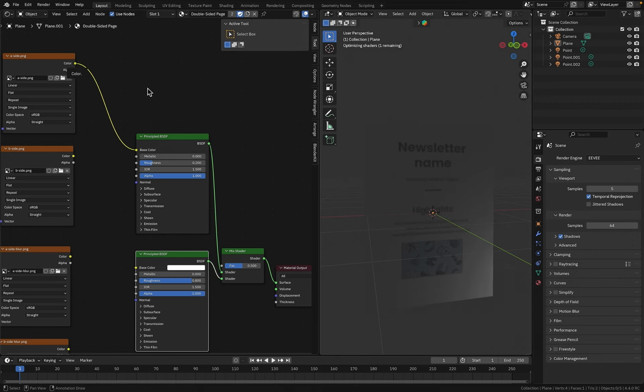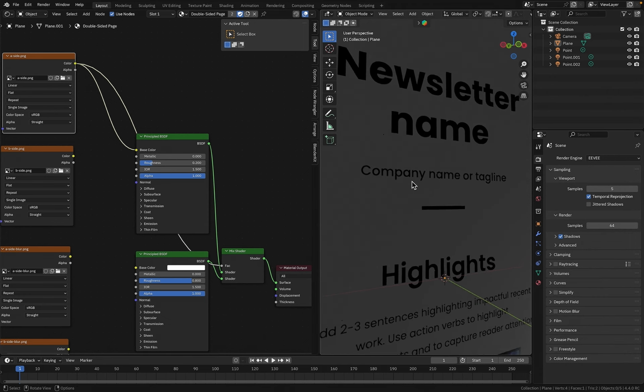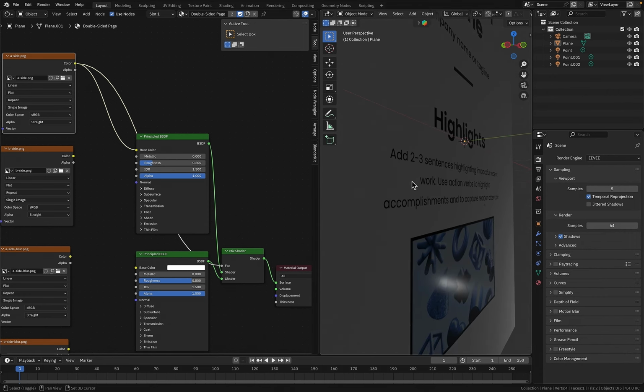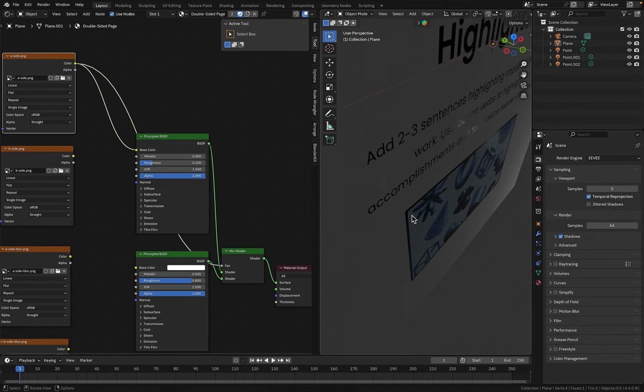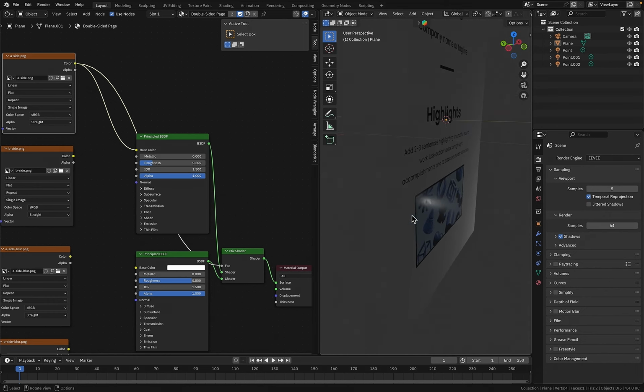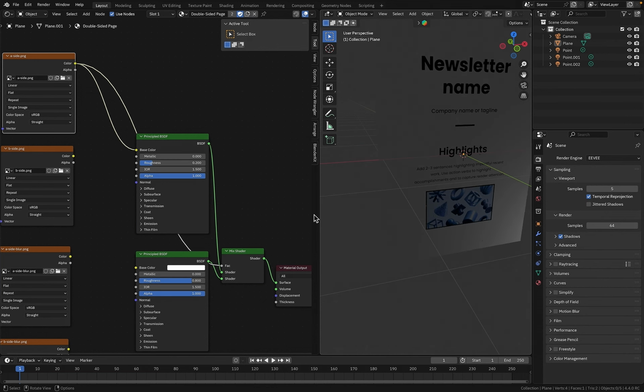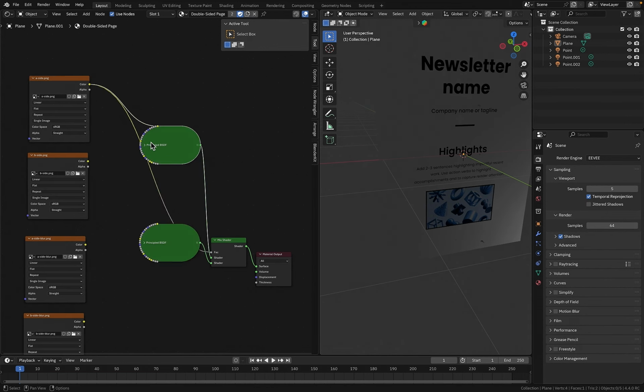To mix these together, we put the ink principled on the top and the paper principled on the bottom, and we set the color of the page's content as the mix factor. This makes it so that the darker the color of the texture, the more ink there is and the more shiny it is.